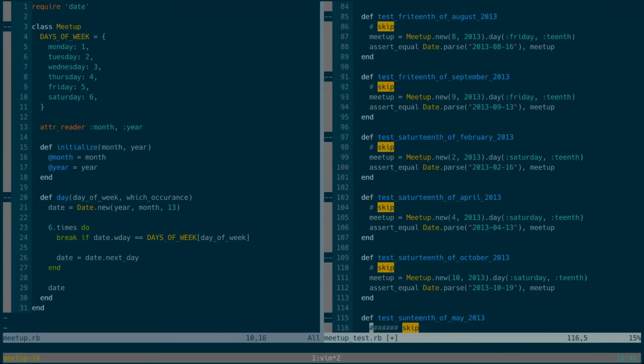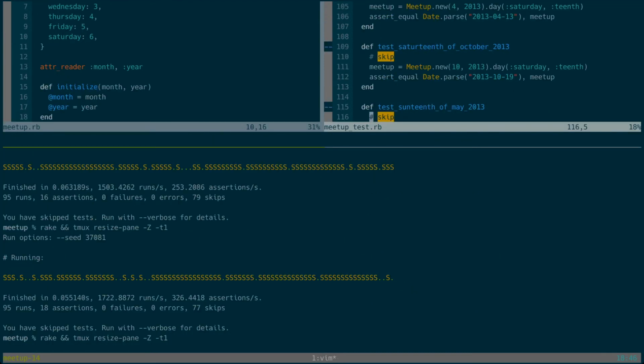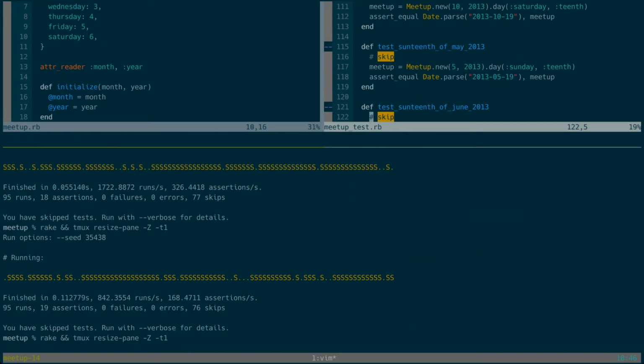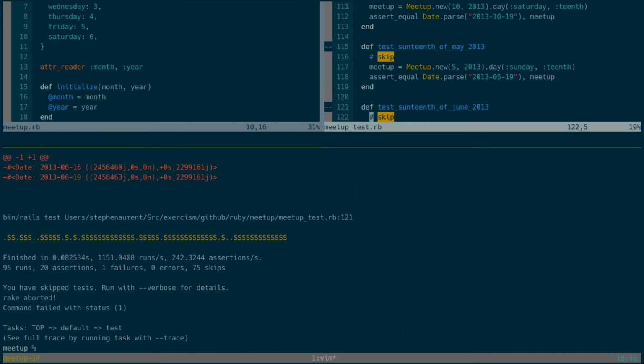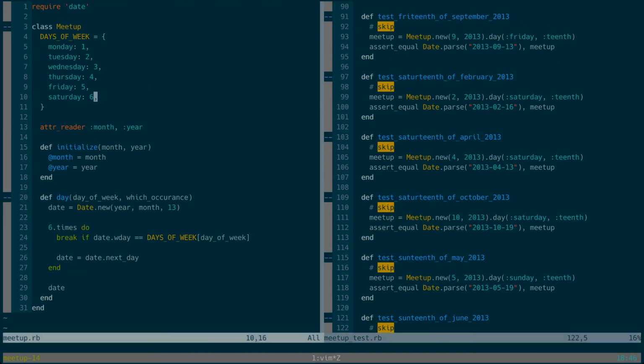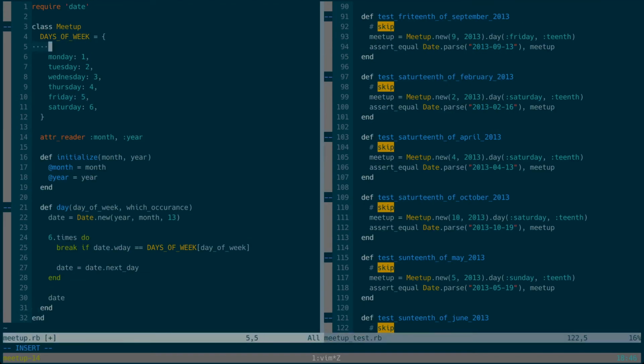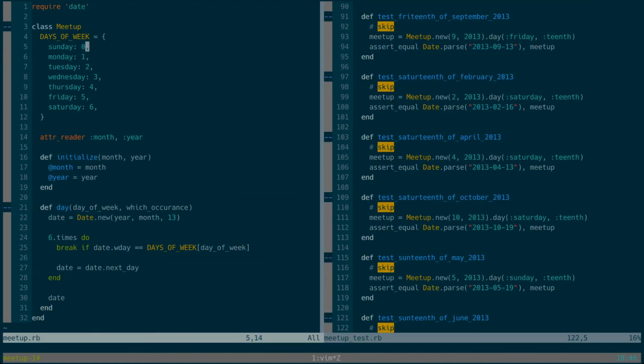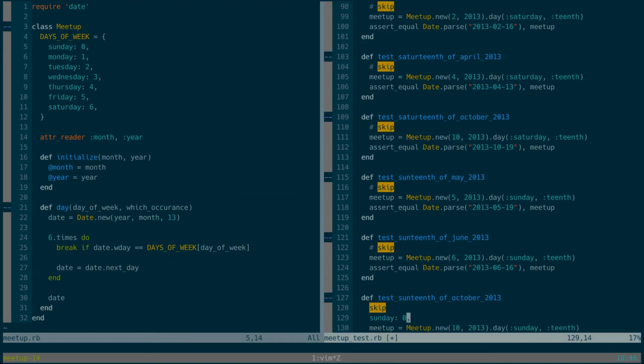Sunteenth. Sunteenth is gonna fail. No, it's again the 19th. So those happen to be passing when it's the 19th because they just fall out the bottom of that loop. So if I make it, there we go. Sunday 0. Now all of the teenths should be passing. So see how long we can go here.